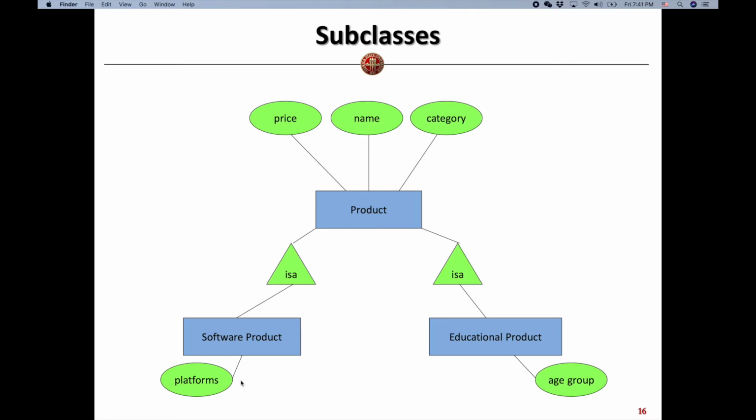As we can see at the top of this page, we can have a very basic product entity as shown here. For the product entity, it has three attributes: price, name, and category. And at the bottom of this page, we have two more products, which are special cases actually. The first one is called a software product. It has one attribute connected. It is the platforms of this software product. The other one we have is called the educational product. It has the age group as its attribute.